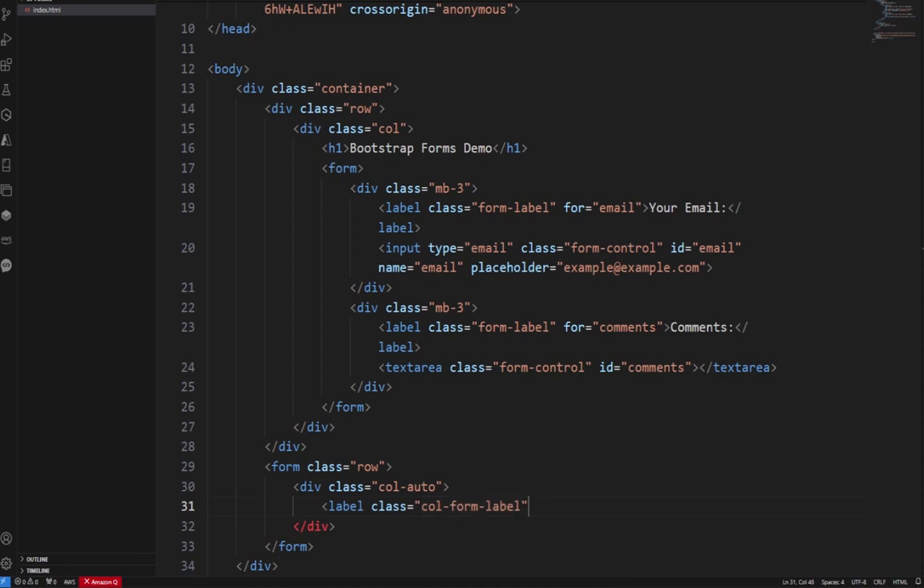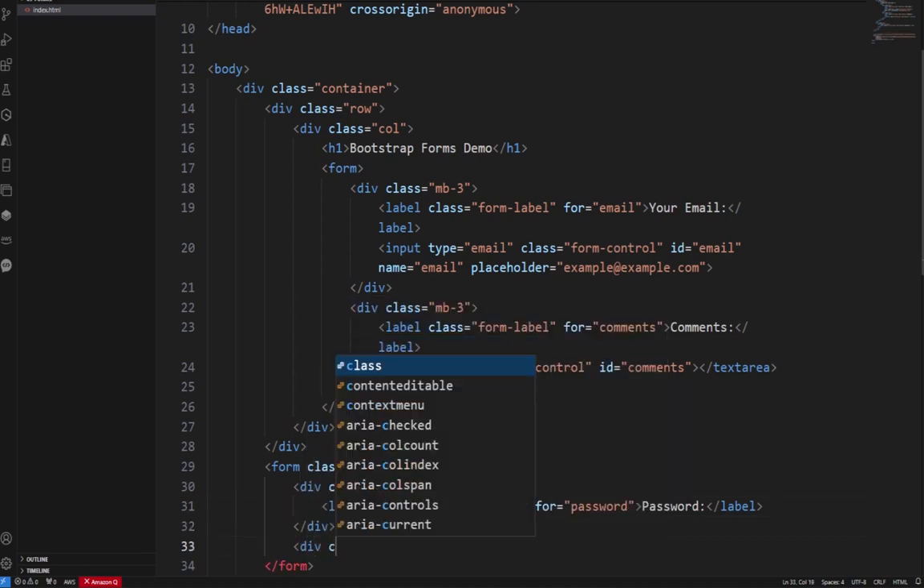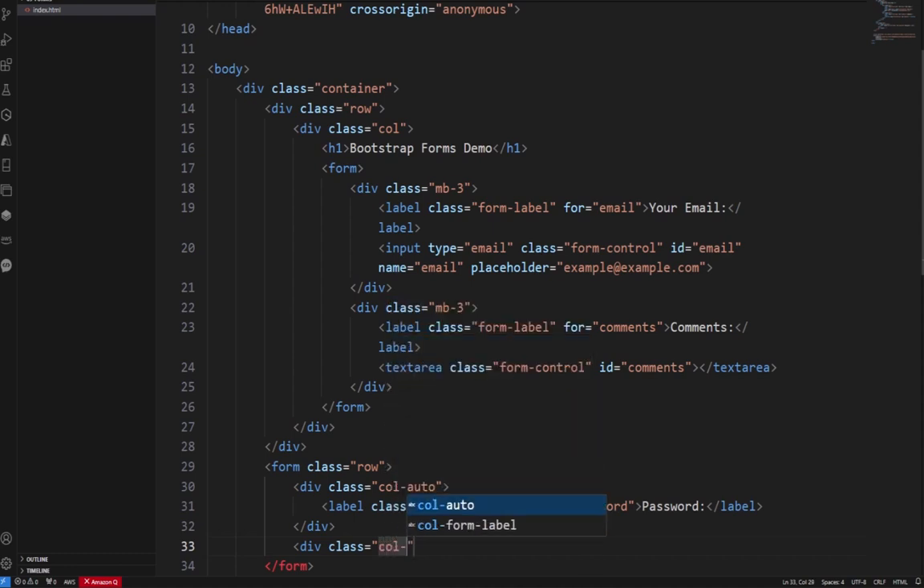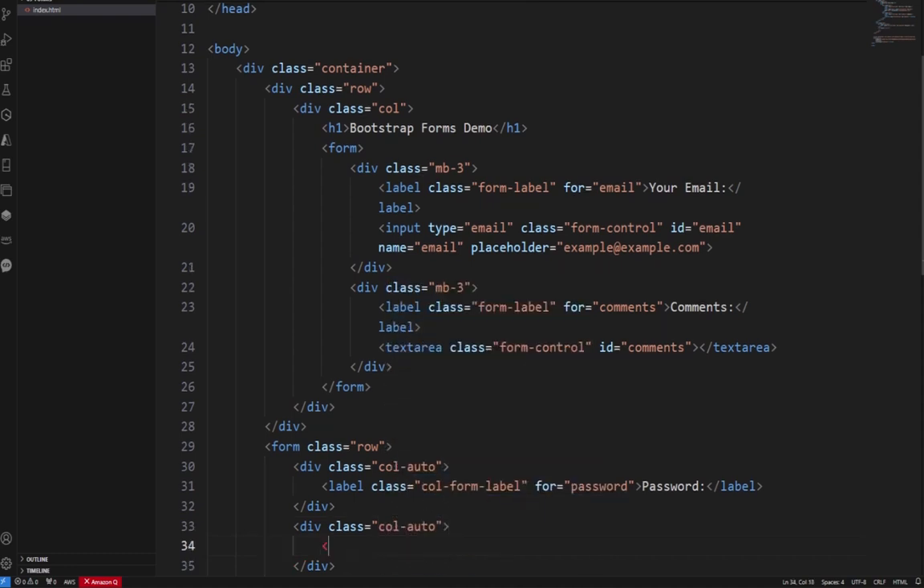So it's a little bit different than our form-label. We have col in front of it. Specifies this can be for password. Then create a new div. This is also going to have a class of col-auto. Input type password. ID is going to be password because that's what the for is for. And then I'm going to add my class. My class is still going to be form-control. So we're going to keep all that the same.